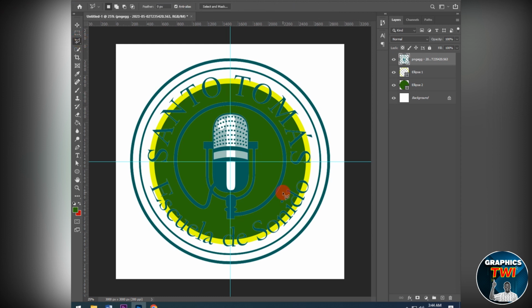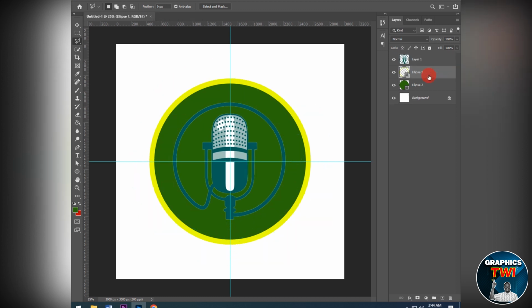The logo comes from the microphone. You select the microphone, then Control C, Control V to copy and paste it, and delete the one you do not need. Okay.